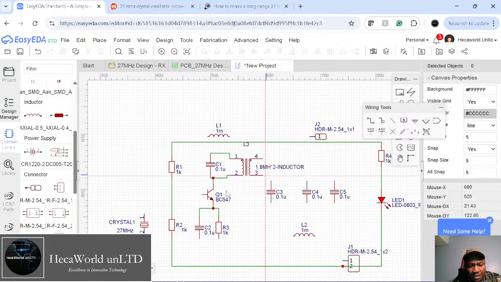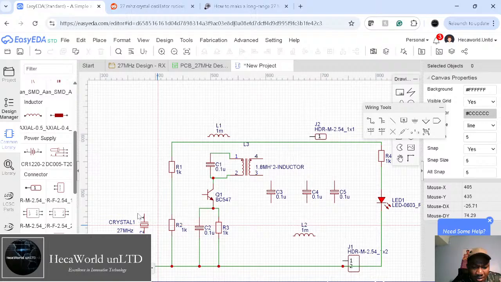So again, W, click, and then click, click, and click. Then I need to get a crystal also to connect across that. So that'll be it. And then I'm gonna connect the base here. Then again, like I said, this one goes to the positive. All right, and this guy goes to ground.